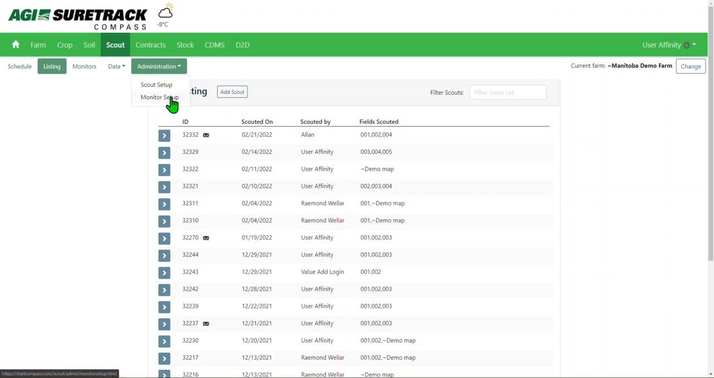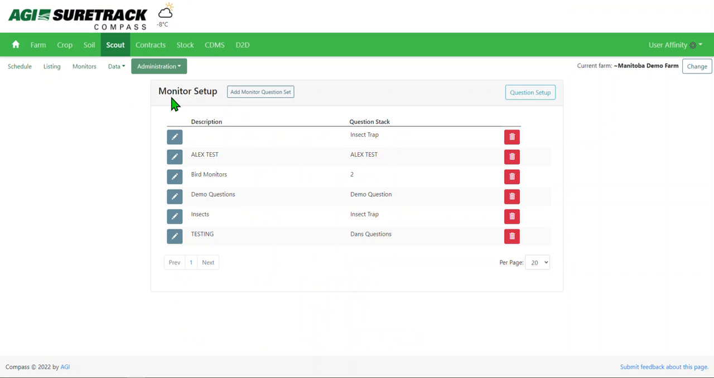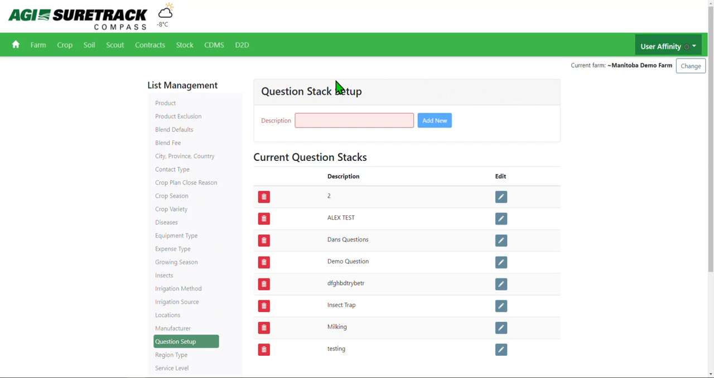Next, we can take a look at monitor setup, and this is another way to set up your monitors separate from what we looked at in the monitor video, where we can go and set up our own question setups, and that takes us right to list management to create our custom question stacks, delete existing ones, or use the pencil icon to modify ones that pre-exist.